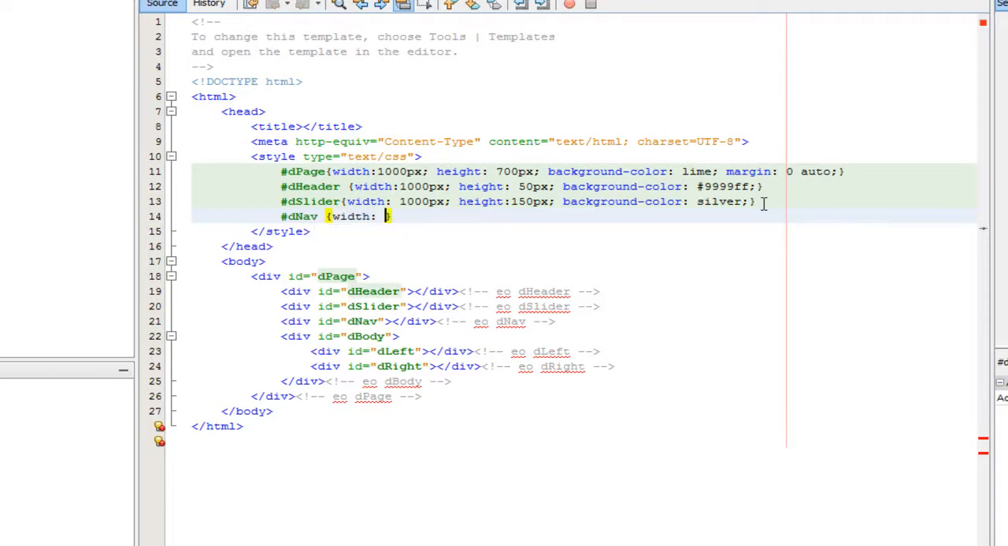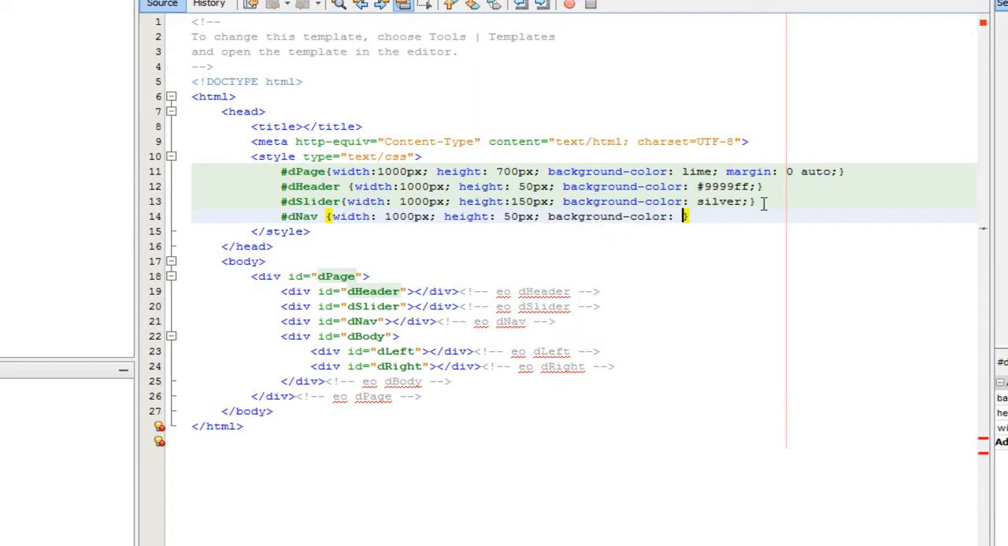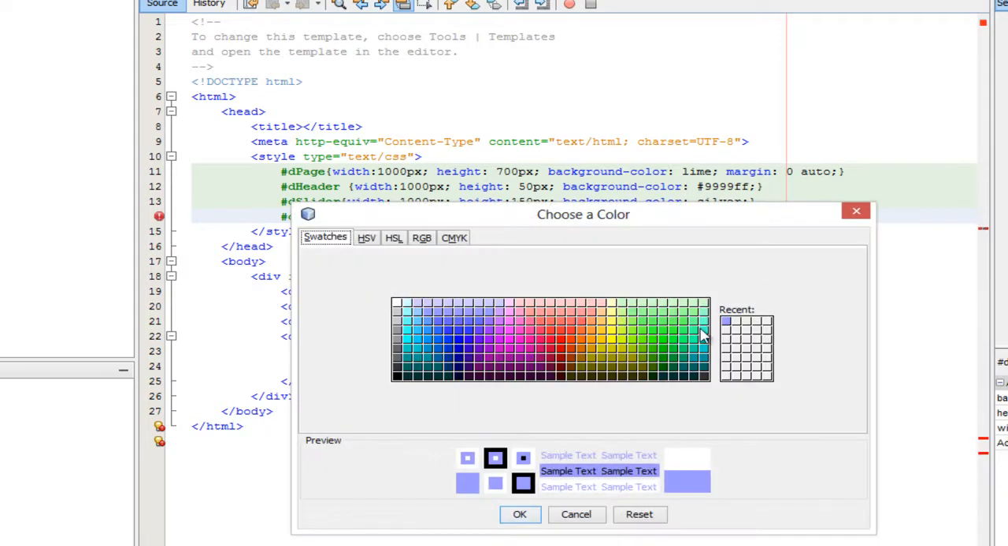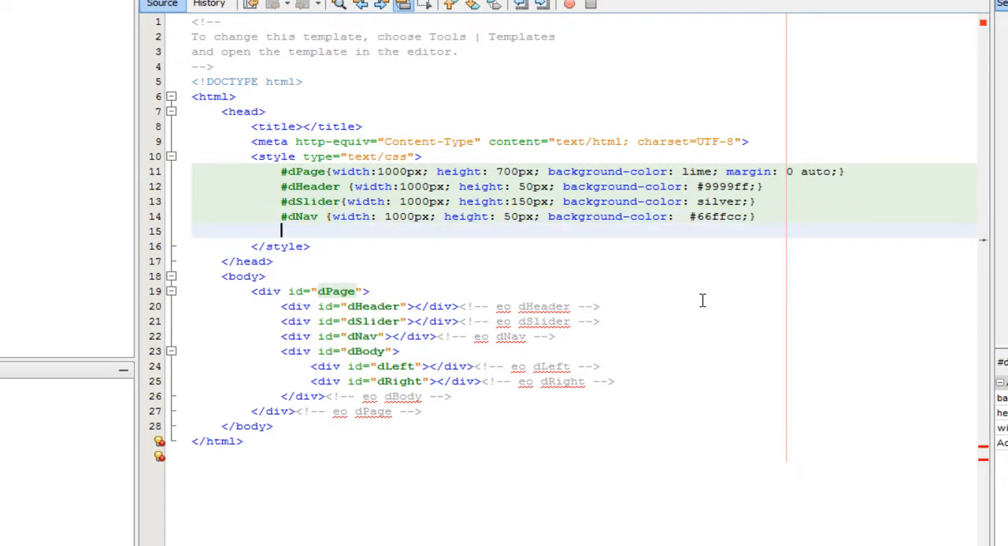Same deal with width. Width is 1,000 pixels. The height is 50 pixels. And we'll go to the background color. Take that one. Okay. And there. So, header, slider, nav. So, body is the next one we put in.